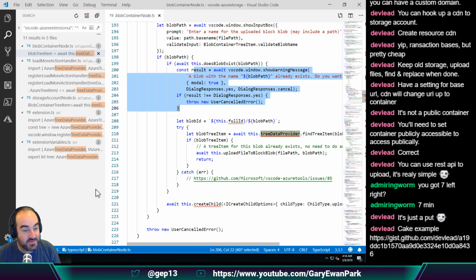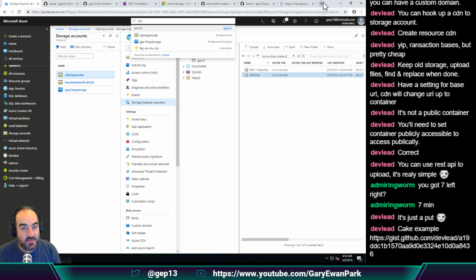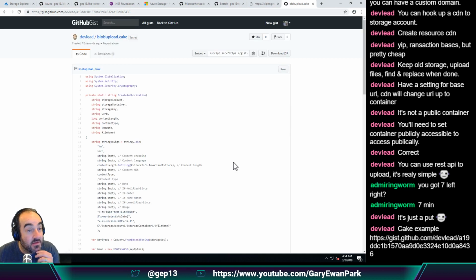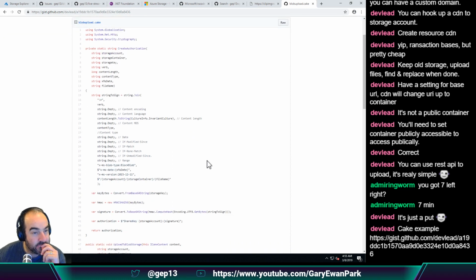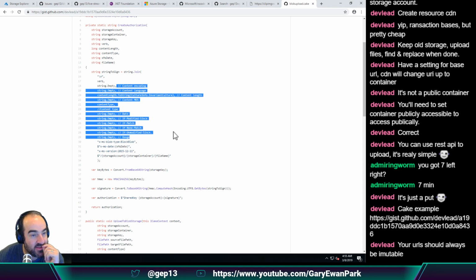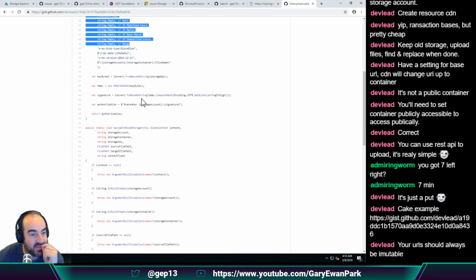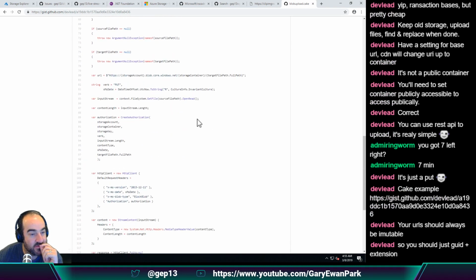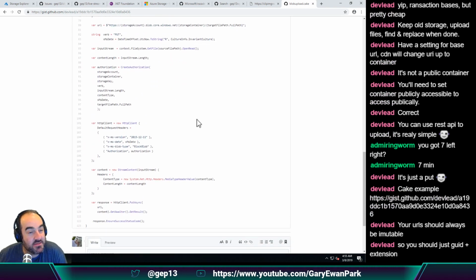Let me open this link that you've just sent to me. Blob upload.cake. Storage account, storage container, storage key, fine. Lots of joining together of stuff, and then convert to a base 64 string, and then upload of all of that stuff. HTTP client, default headers.